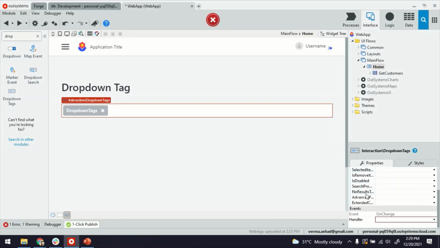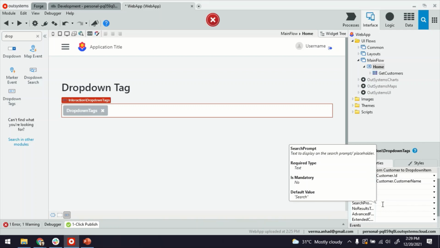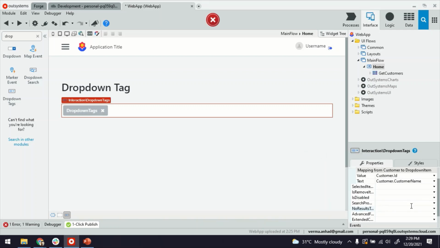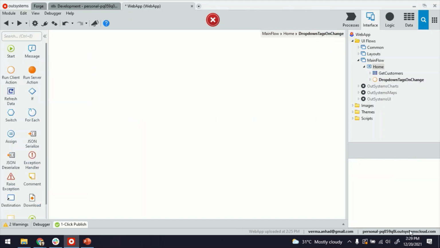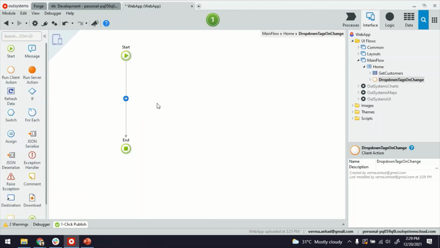You also have these values that you can configure, like maybe the no results, no customer found, and search prompt, select or maybe type a customer name. Cool. And the most important part is the handler. This is where you can take action. You can write some logic whenever the value or the selection is being made.